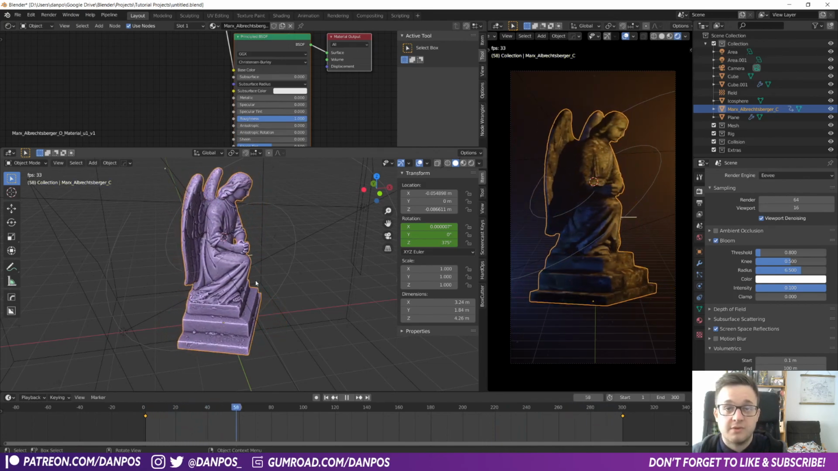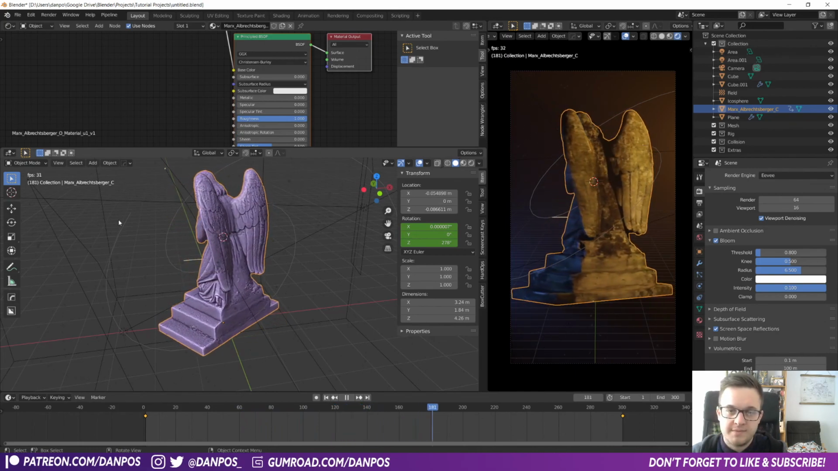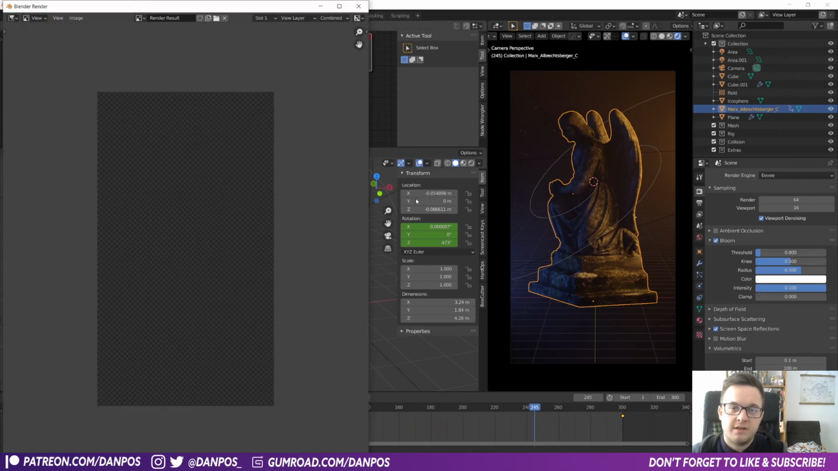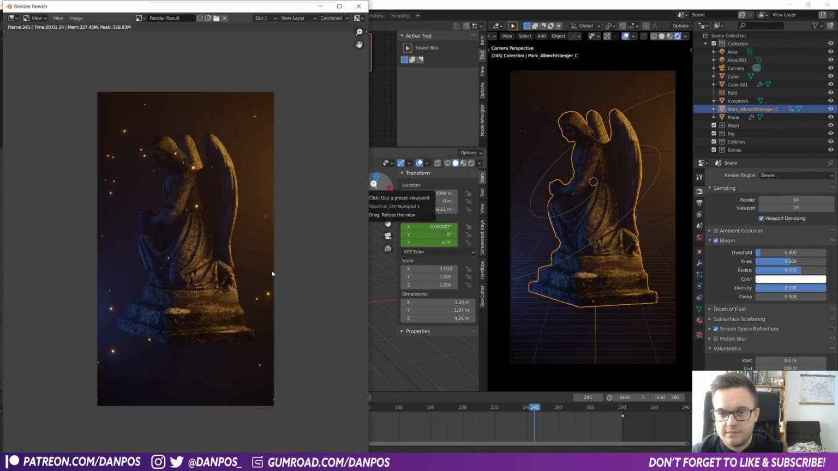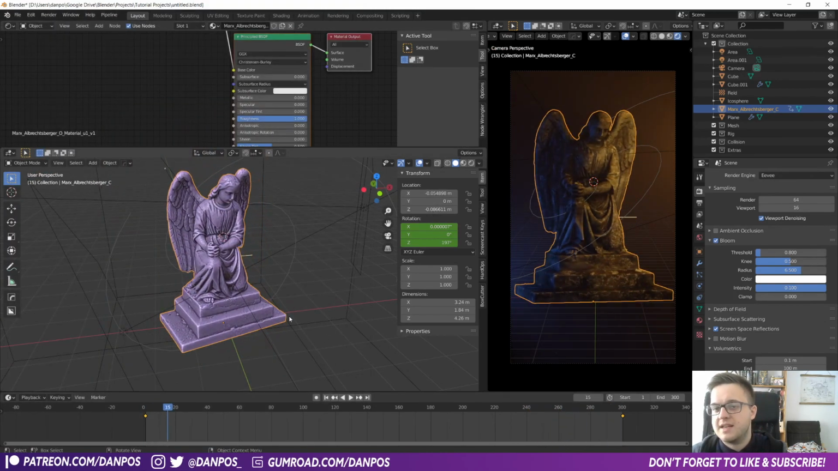So there you go, it just rotates round. You could render this out at 300 frames. Let's just get it to there, click render. And there you go. That's how to get these Sketchfab models and add in the particle system that all swirls around.